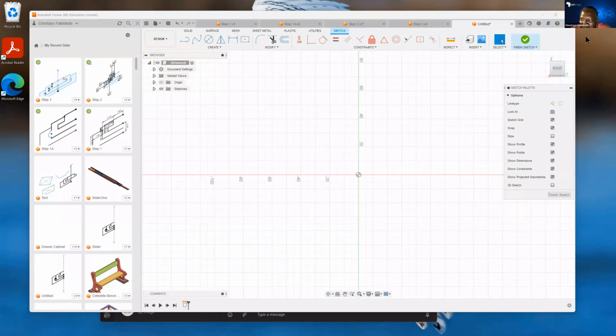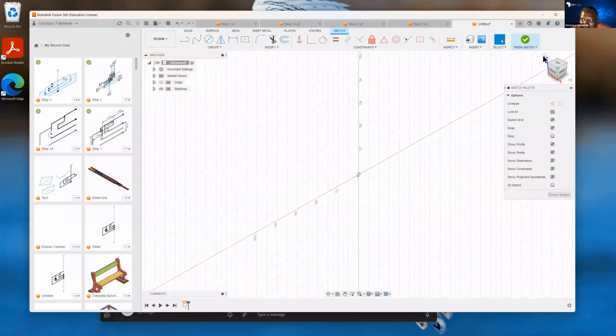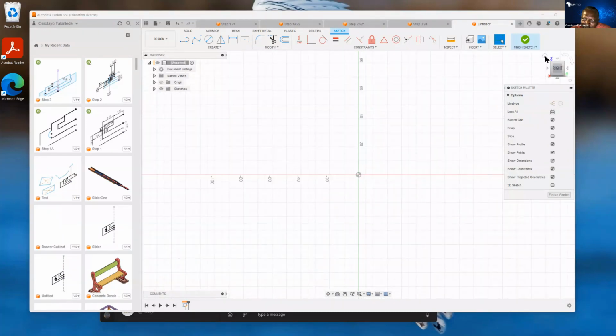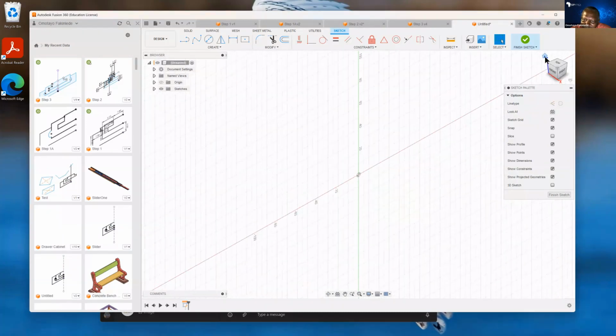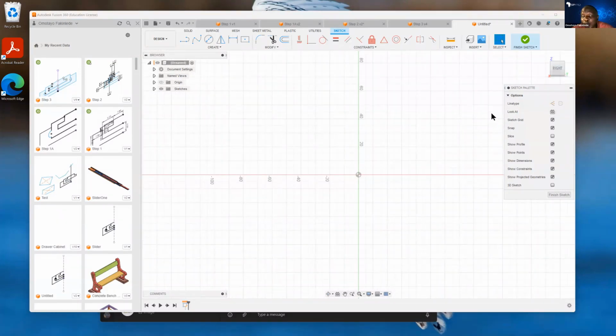If you don't like it that way, you also have a sketch palette on your right-hand side. You can choose not to look at it straight and go back to the isometric view by pressing home. So you can toggle between looking at it straight or the isometric view. Or you might even go to the preferences.